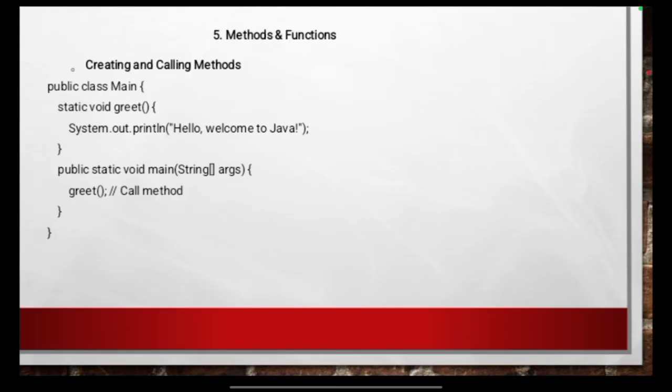The main method is the starting point of any Java program. When you run a Java application, the JVM looks for the main method to begin execution. In this program, inside the main method, we call the greet method. When greet is invoked, the program executes the code inside the greet method, which prints the message "Hello, welcome to Java" to the console. Methods in Java are highly useful for code organization and clarity.